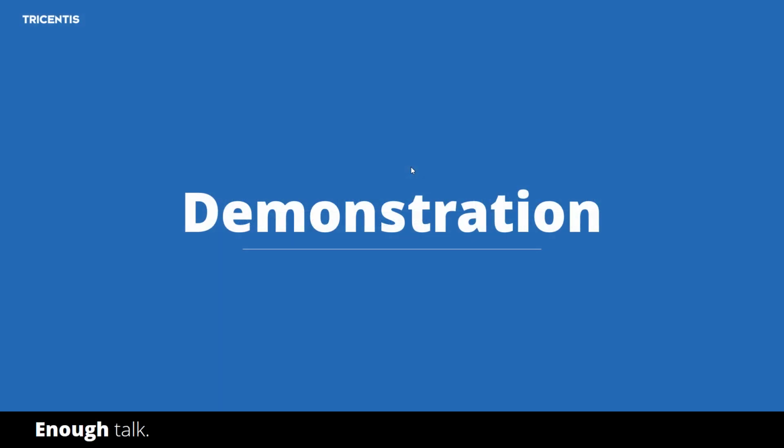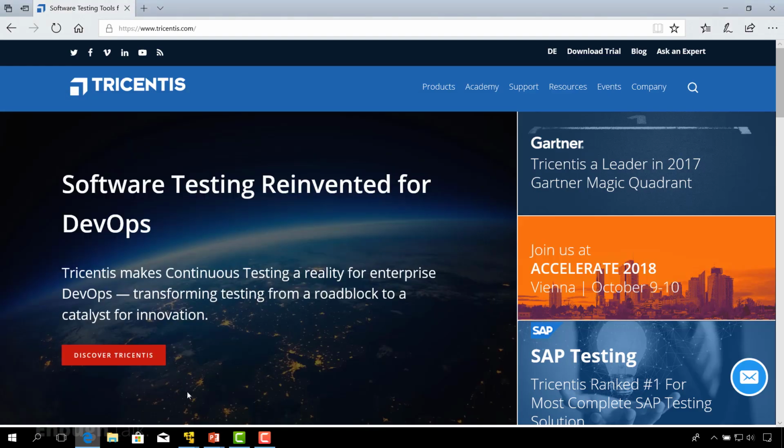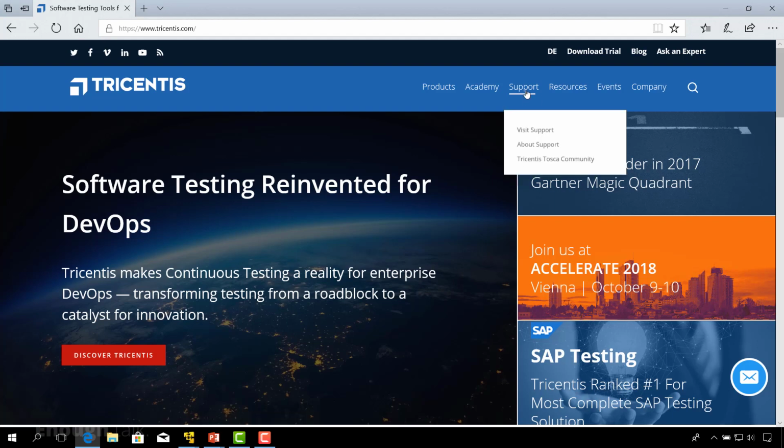So now I would like to start with the demonstration. The first thing I would like to show to you is where you can download the Tosca Commander package and the Tricentis Tosca server package. In that case, a prerequisite is that you have already registered on our Tricentis support page and that you have your user credentials available. So you can choose here from the menu support and visit support from the submenu.